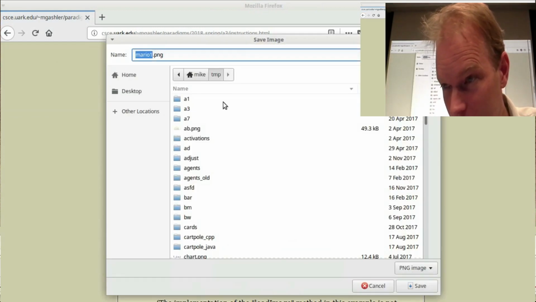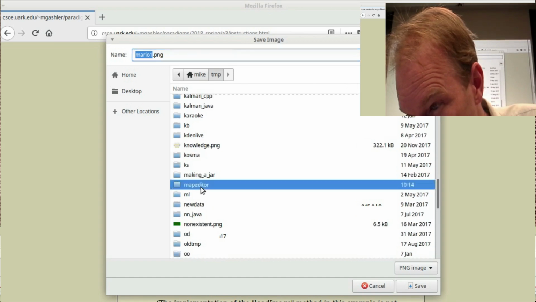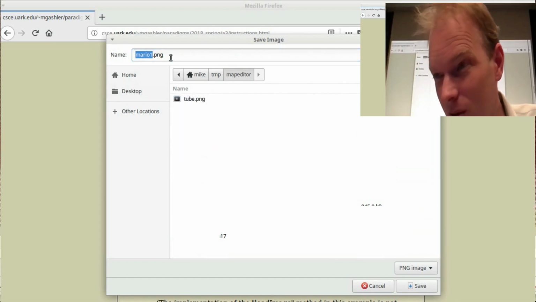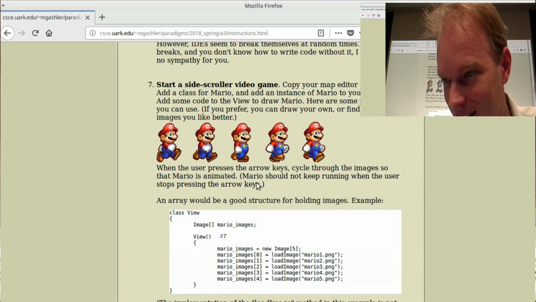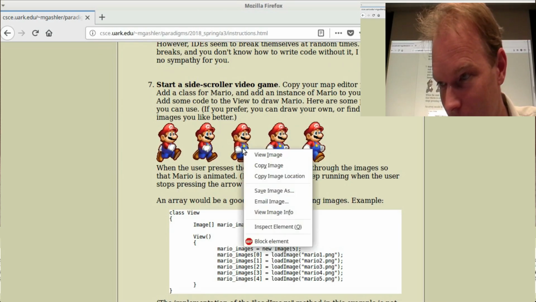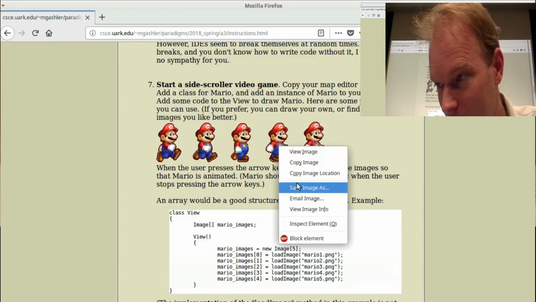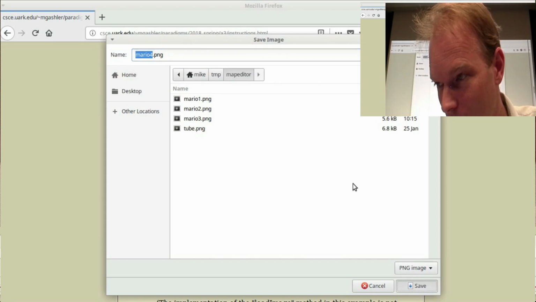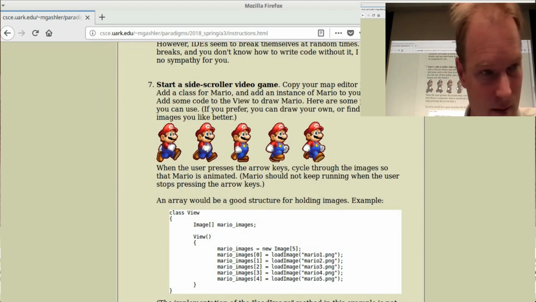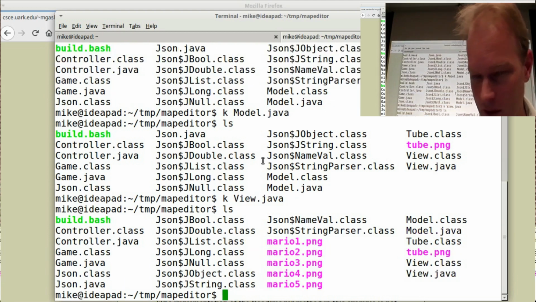Save image as temp. See, I'm in the map editor folder. Oh no, it's called Mario 1. And there's Mario 2. Save image as Mario 3. Save image as Mario 4. Save image as Mario 5. Okay. I have a bunch of Mario files in here.